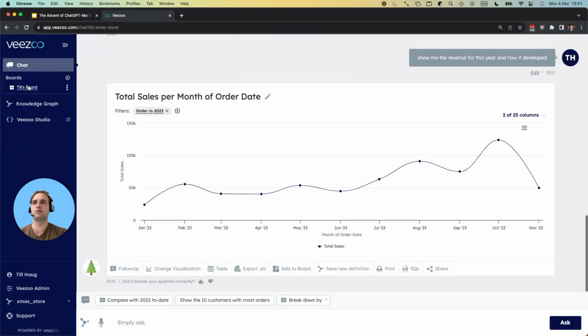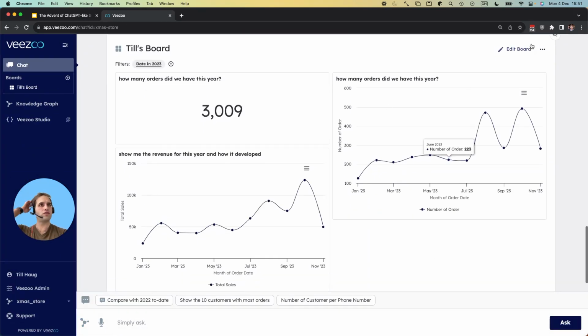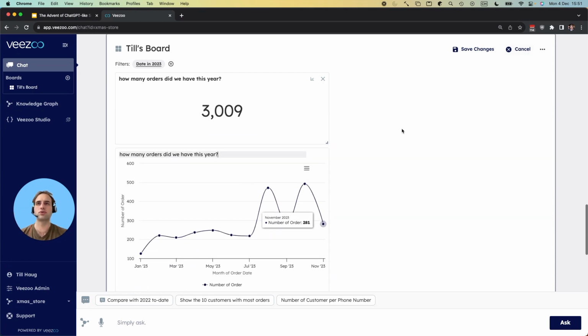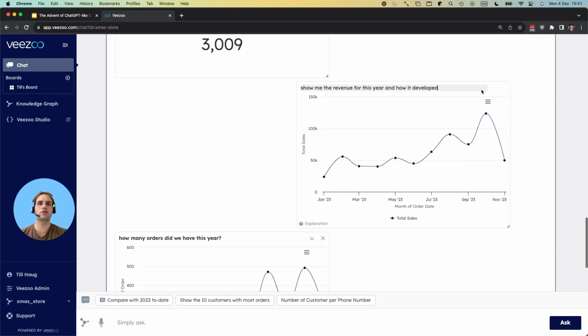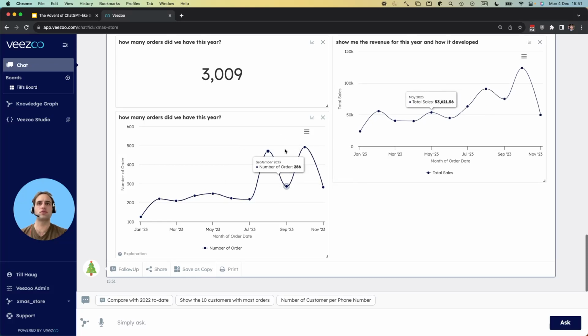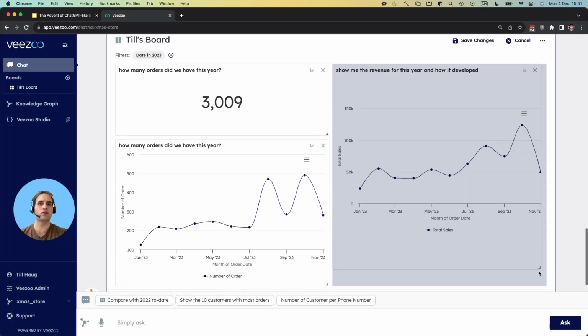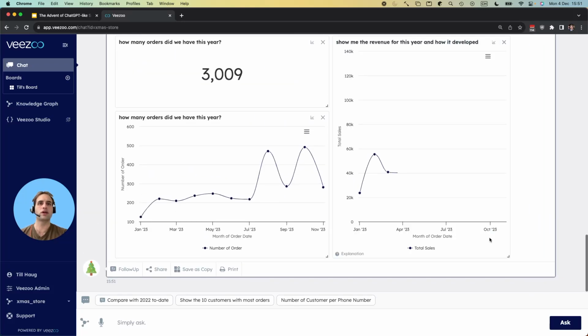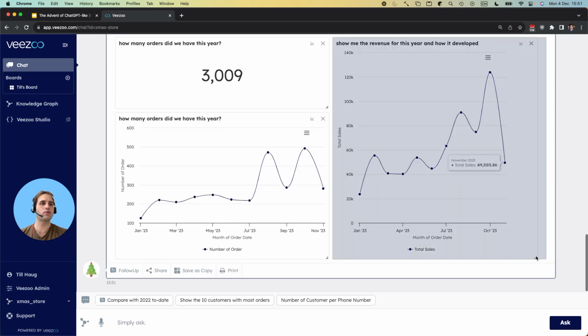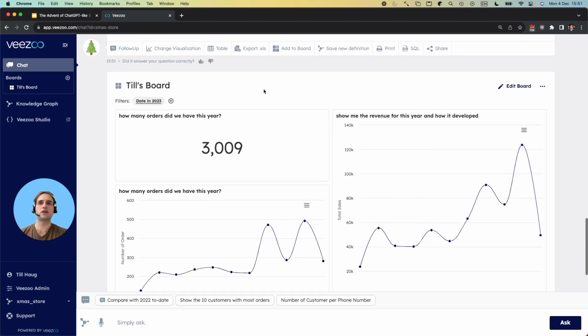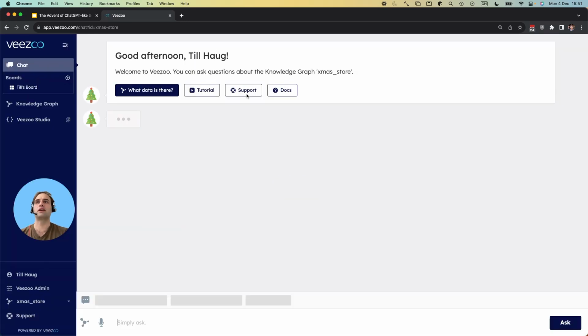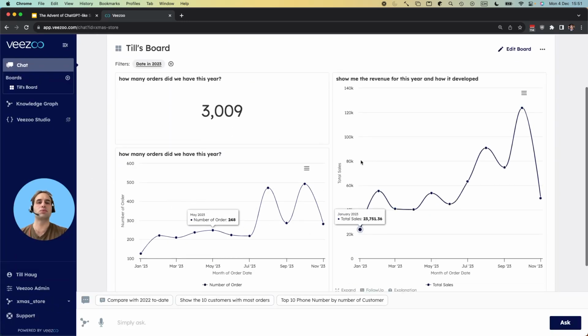Now you can see here my default board that I have. That's kind of how it looks. Let me reorder this a bit. So that's kind of the number of orders curve here on the left. That's kind of the revenue curve. I can drag this, style this how I want it to look. Save, and now when I come in next time, it's actually still being persisted here.